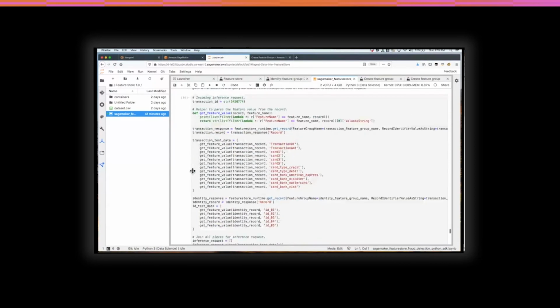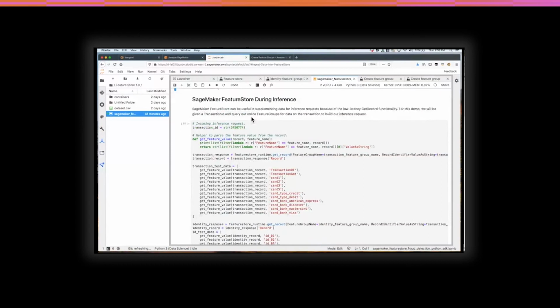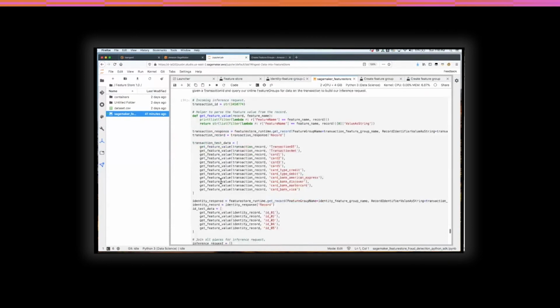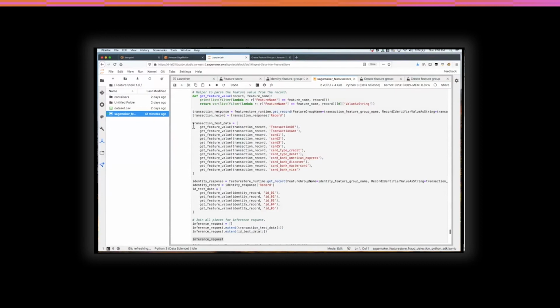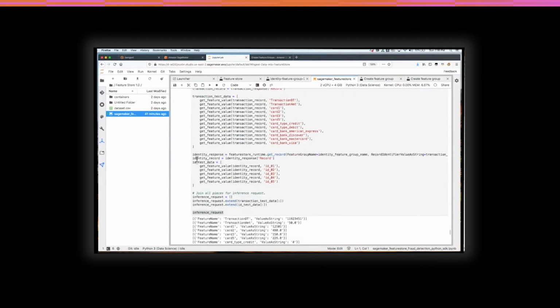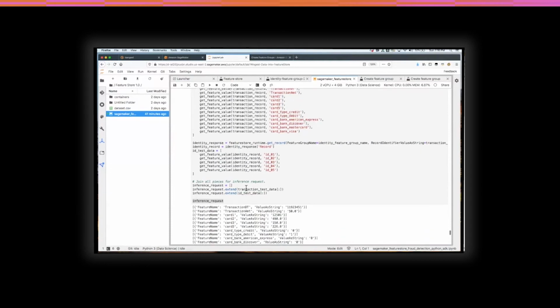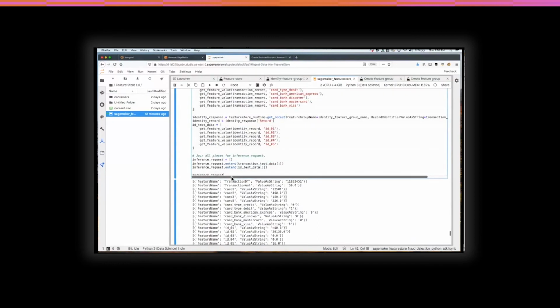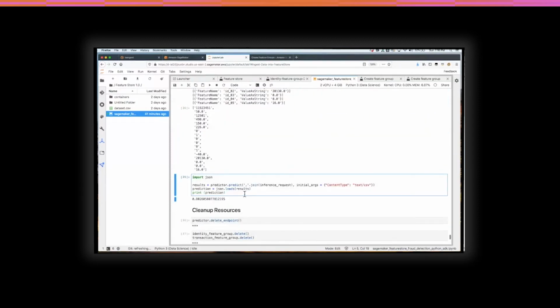Once the model is deployed, we are going to use the SageMaker Feature Store to serve features using the getRecord API in order to make a prediction. We use the Python SDK to get feature values from the transaction feature group as well as the identity feature group. Here we use the feature group name and provide a record identifier value in order to get the features for the specific entity. The features are then joined in order to create the inference request. Once the inference request is created, we can then go ahead and call the predict function in order to make a prediction.